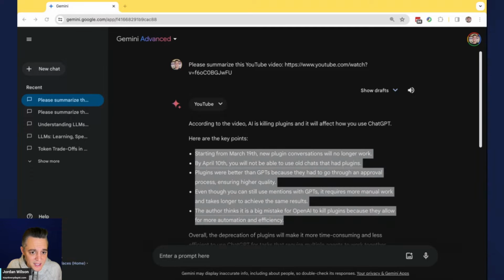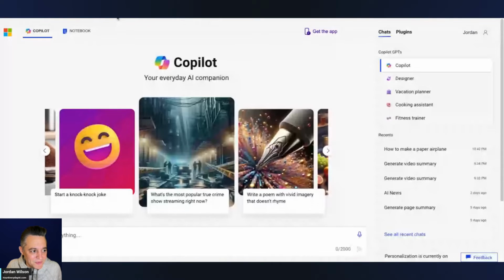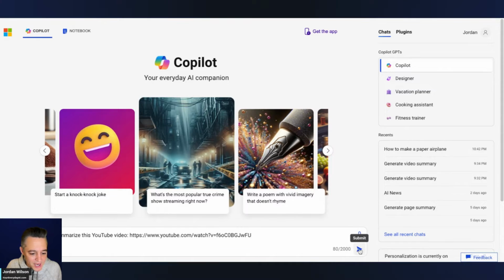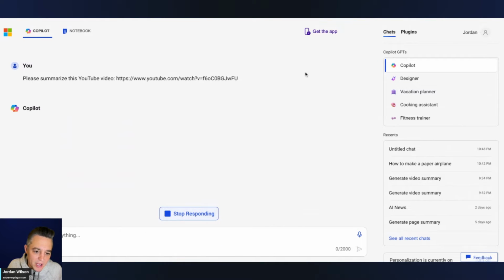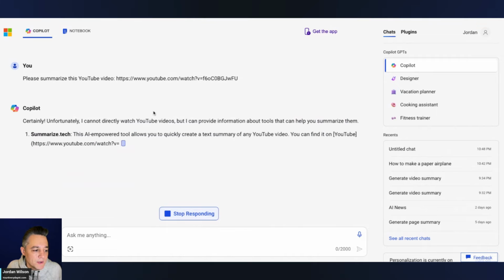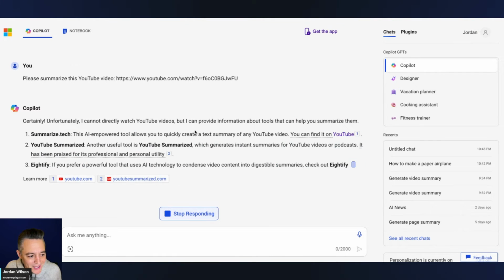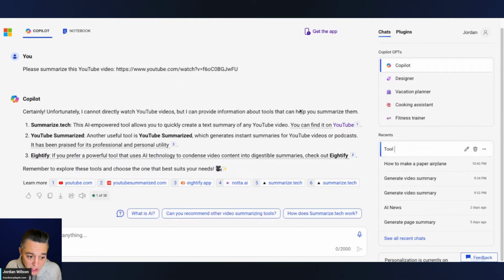Let's go ahead and give Copilot a try. Let's stop our screen sharing here, and let's bring up Copilot. All right, so this is from Microsoft. I'm clicking, please summarize this YouTube video, and I'm dropping in the link. It says, unfortunately, I cannot directly watch YouTube videos, but I can provide information about tools you can use to summarize them. Sometimes Copilot will try to give you a summary of a video that's not actually the video you put in. In this case, it did what I like to see: it says, I can't do it, here are other ways you can.